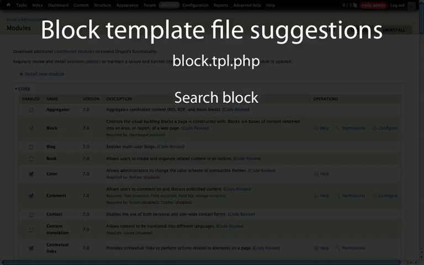So let's go ahead and take a look at the search block and at the three different ways that we can modify the name for specific situations. The first is by module name. So if we were going to target this, we would use block, double hyphen, and then the name of the module, .tpl.php. For the search block, the name of the module is search.